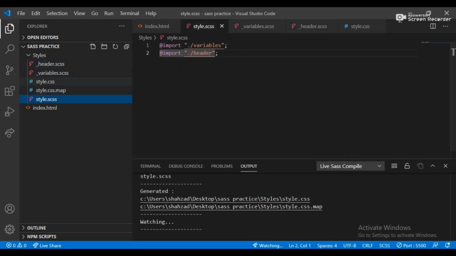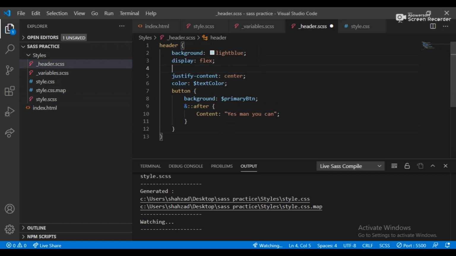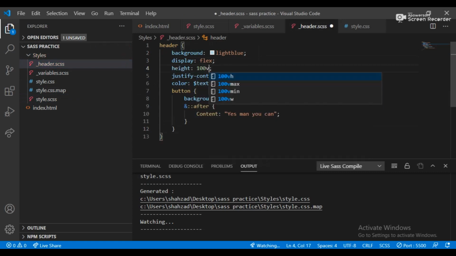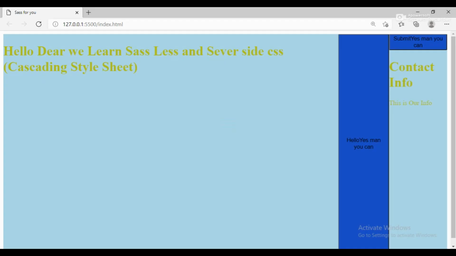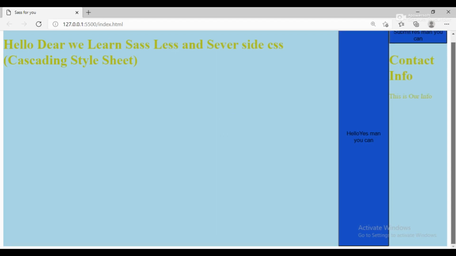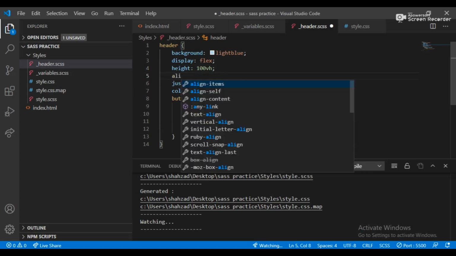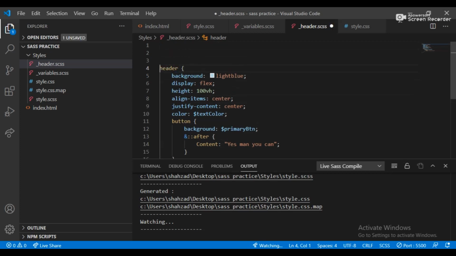If you want to make changes on the header, you can use this header file, and if you want to add variables, you just need to add them into the variable SCSS file. Here I'm adding the height for the viewport, and I'm adding align-items to the center, and you can see the result, align-items works.